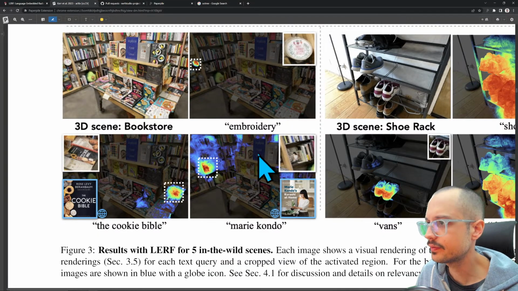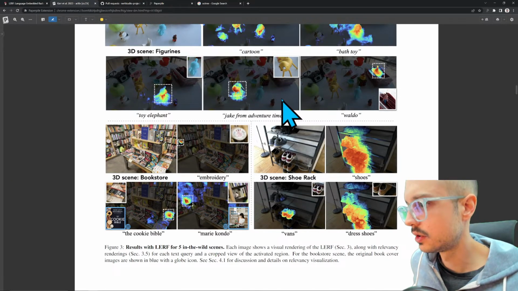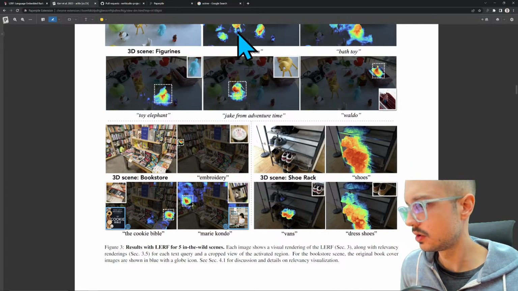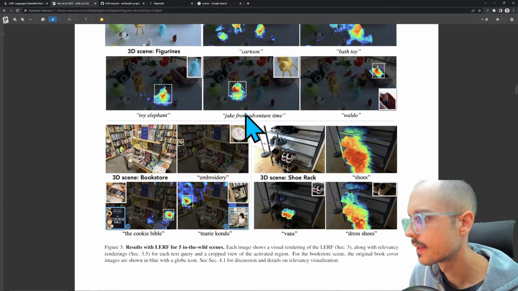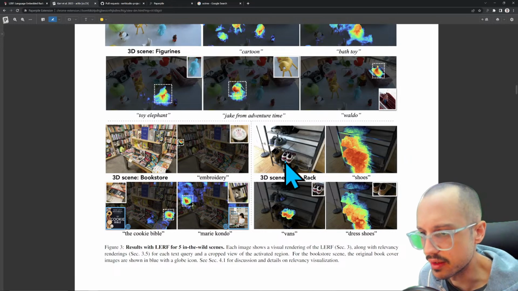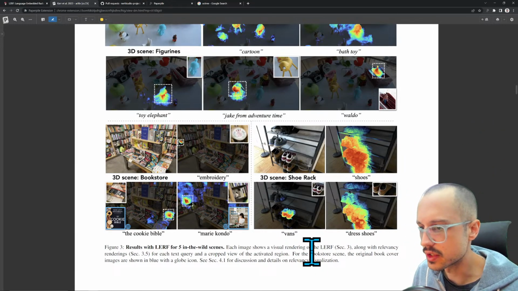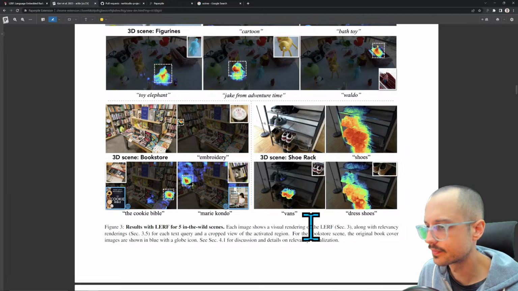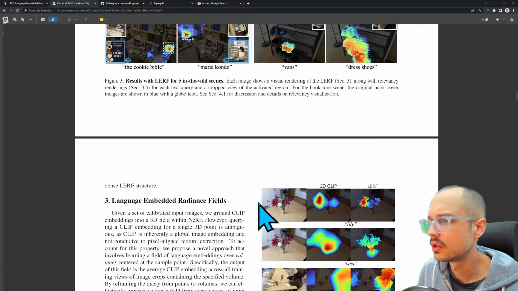Okay. And then we have shoes, I guess, dress shoes versus Vans and so on. Very cool.